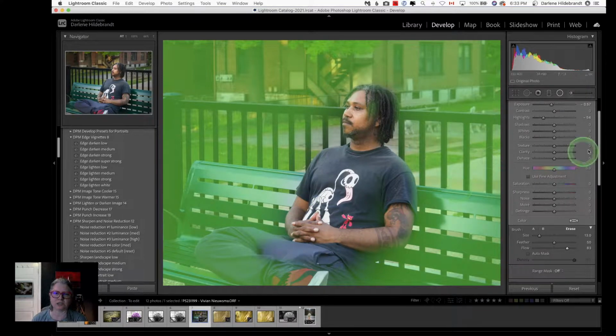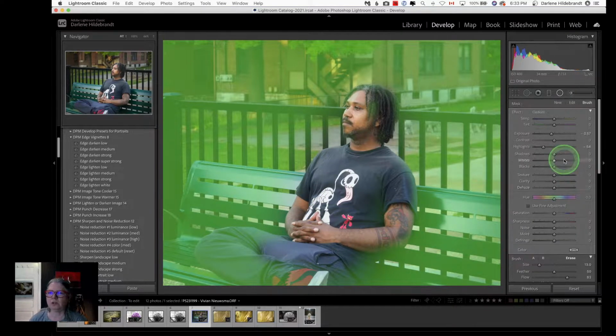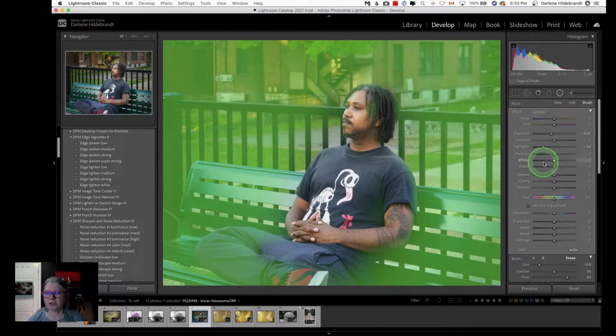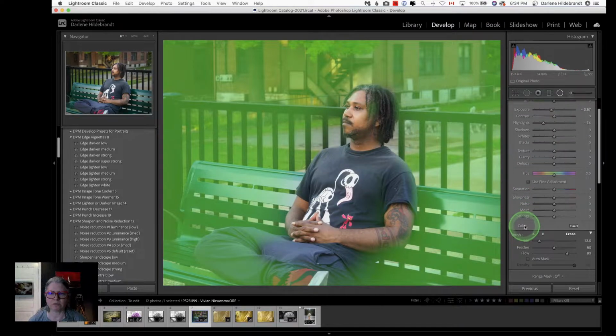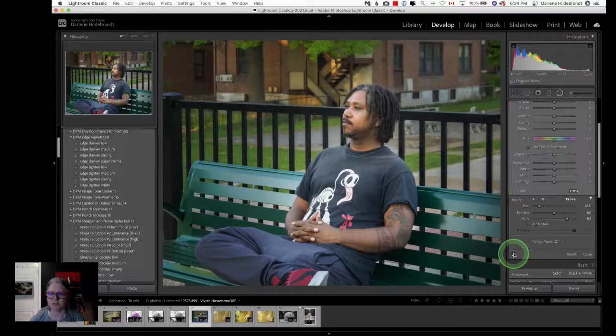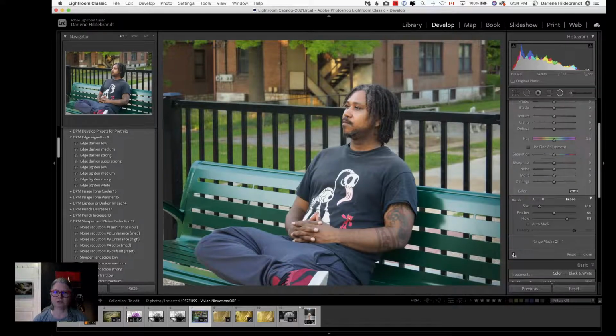Okay, so what I'm doing here is I've got minus exposure. It's about minus 0.6. I've got minus highlights. Okay, and I could probably take a few other things as well, but let's see what it's doing. Turn the overlay off, toggle it off. Okay, so that's what this filter is doing.